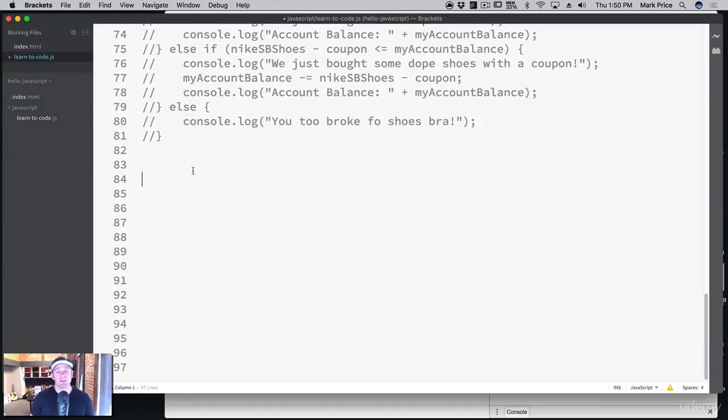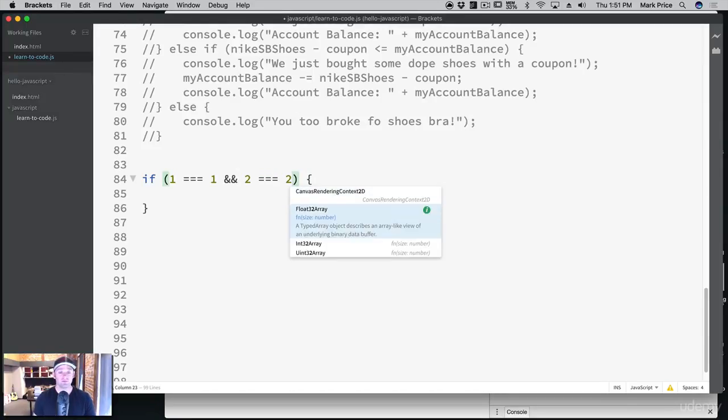So if this condition is true and this condition is true, so you can have multiple conditions inside of a single if statement. So remember how before we had an if, and in the parentheses, you'd say if 1 equals 1, then do something else. So now we can have multiple conditions in here. So we can say if 1 equals 1 and if 2 equals 2, then we can do something. Is this going to be true?